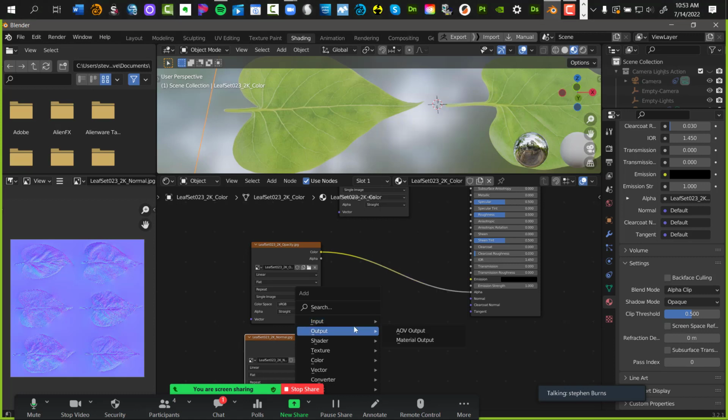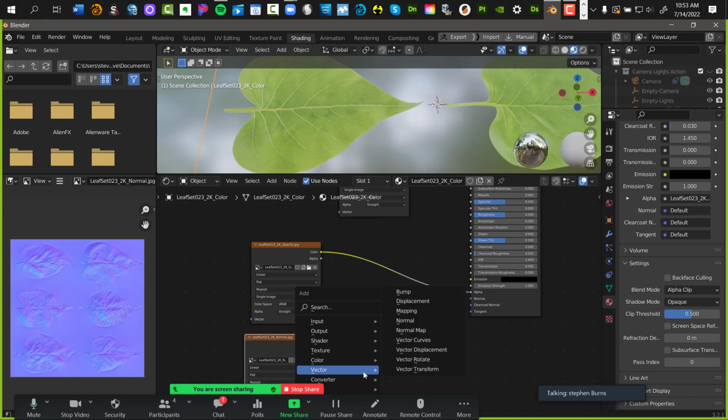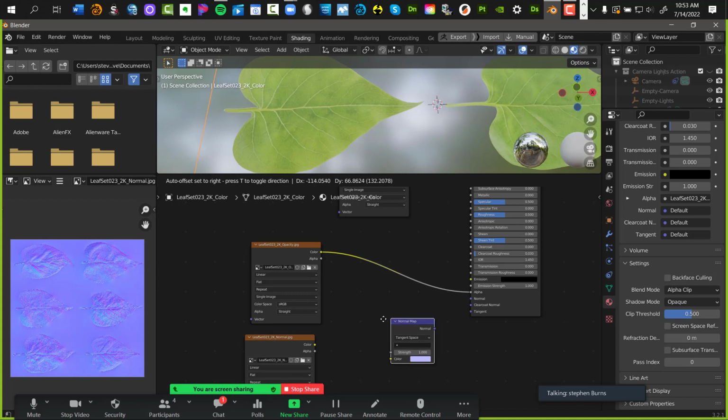I forget exactly where things are. It's not a shader node. I believe that will be a texture. Is normal in here? What's it under, the vector? There we go. All right. Under the vector, Shift A, go to the vector. We have normal map. If I click it, I can drop that right down here.